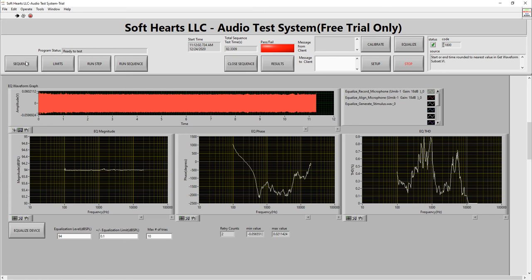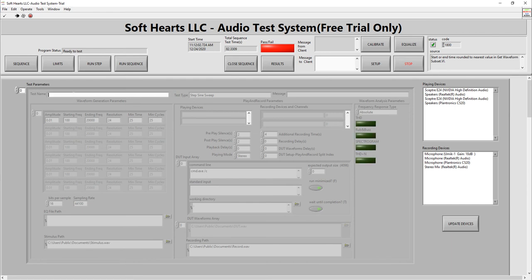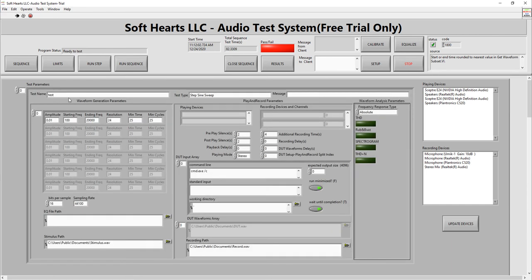So now let's go to build a sequence. This EQ will automatically be utilized in the trial version when you build a sequence. You can type in a test name and choose the step sine sweep, whatever you want to do. Let's go with the same 20,000 to 100. The software allows both ways, so you can choose whichever way you want to go.